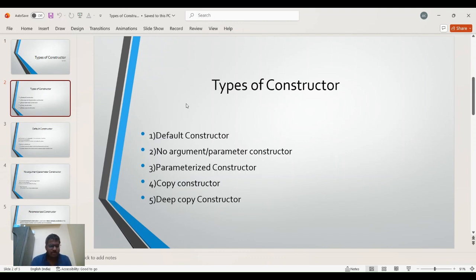The second one is the no argument, no parameter constructor. Here in this constructor, if you don't pass any parameters or arguments in the open and close braces, that will be called a no parameter, no argument constructor. And the third one is the parameterized constructor.